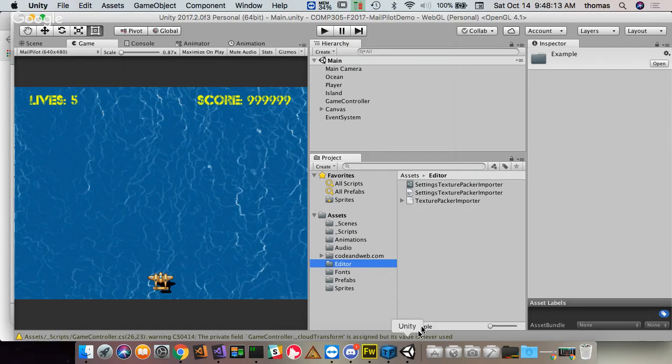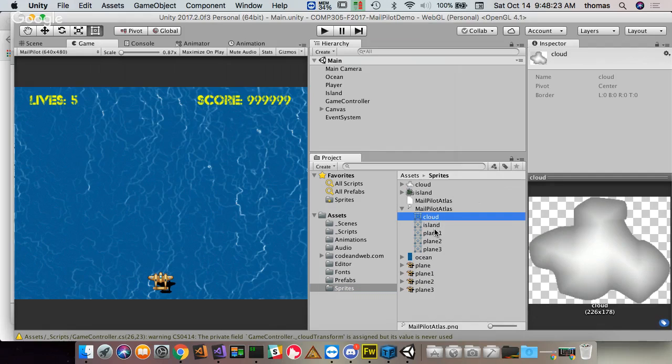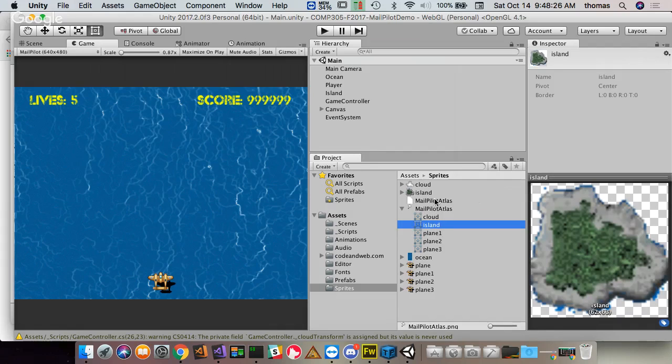But anyways, the great thing is, even now, it still did pretty good stuff, because what it did was it brought in my MailPilot Atlas. Here it is right now, right? And each one of these sprites, I can use these sprites here instead of these sprites here from my rendering. Let me show you what I mean.